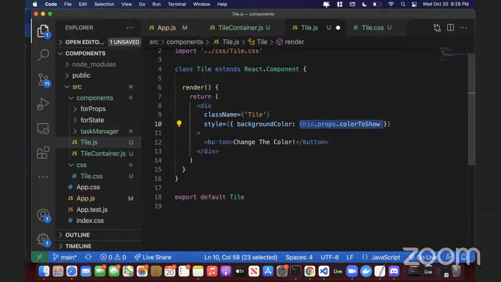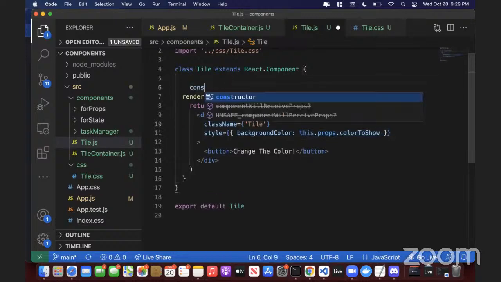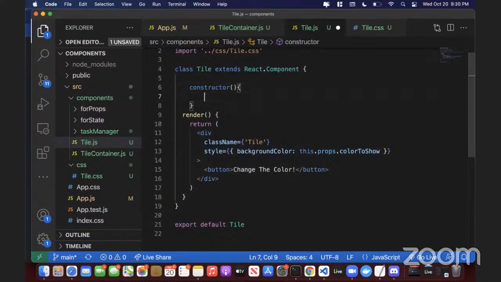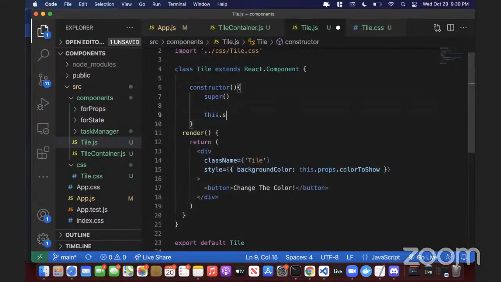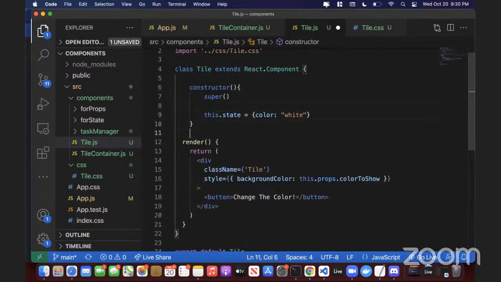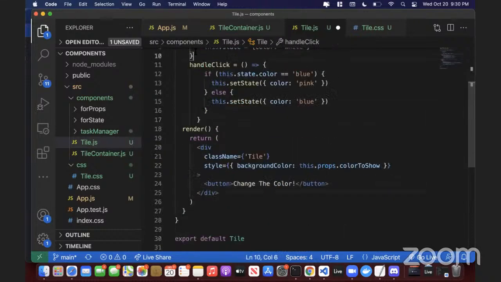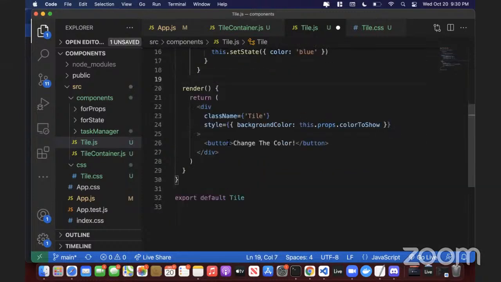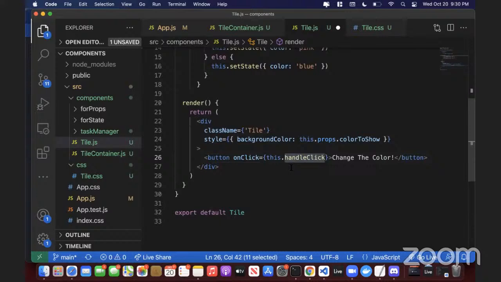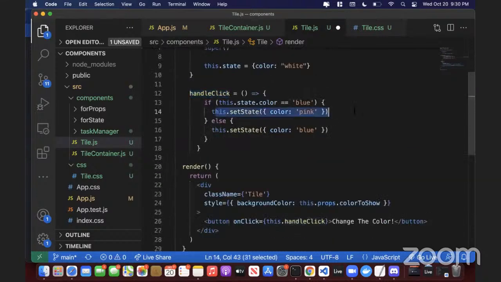So instead of doing it this way with props, we could do it with state. It'd be that simple. In here, we might have a constructor, and inside of that constructor, I might have this.state, and set the color to be defaulted to white. Then I might have this function for handling the click, and inside of the button, I just say onClick, this.handleClick. And now whenever this handleClick gets called, it's going to set the state to be something different.